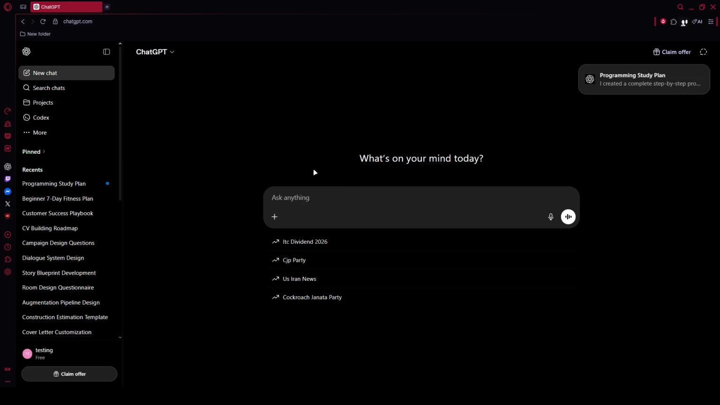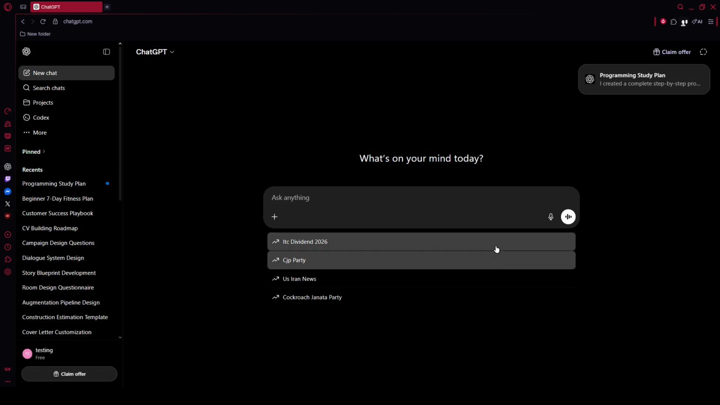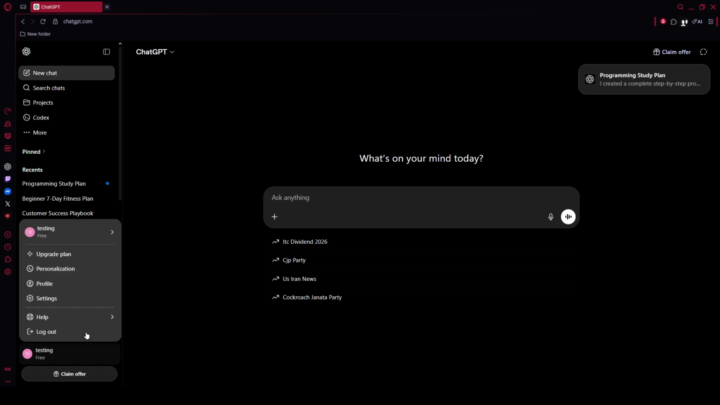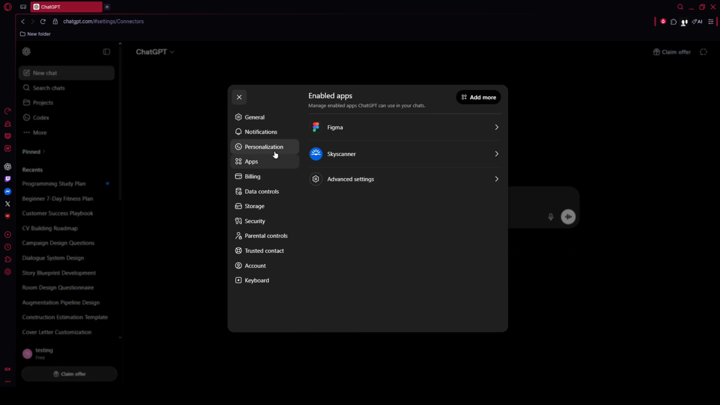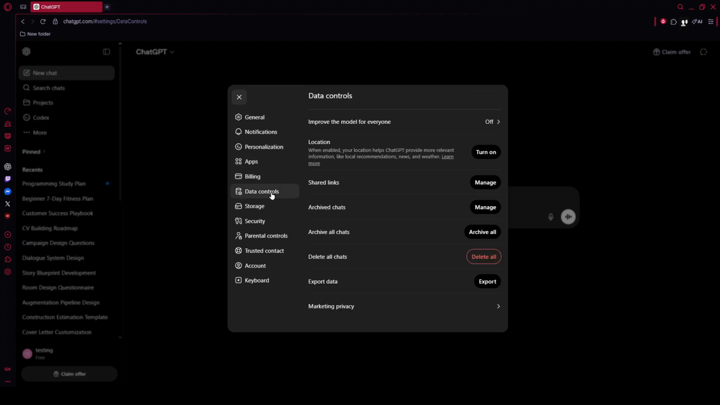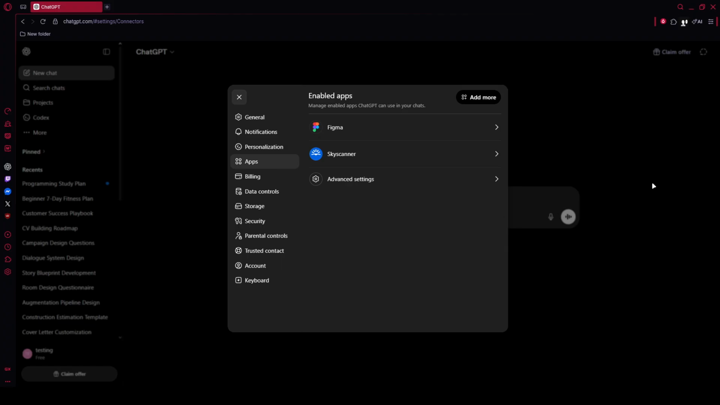Before pasting any client conversations or work correspondence, open the app's settings from the profile menu in the bottom left corner. In data controls, toggle off Improve the model for everyone. This ensures your workplace logs and sensitive project details won't be used for broad training.